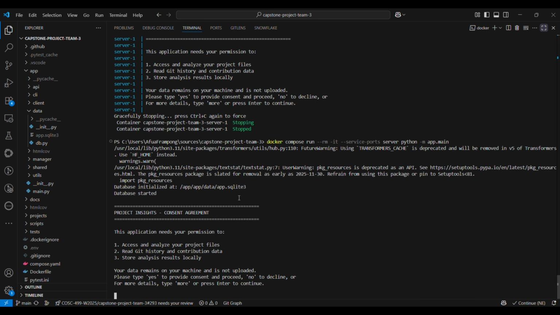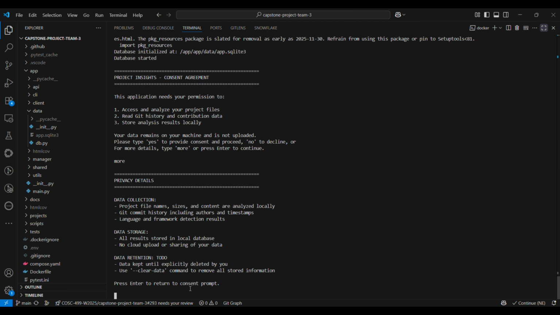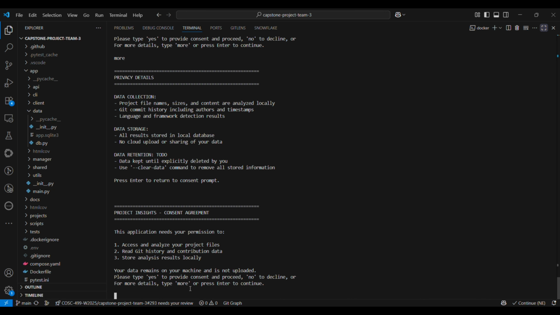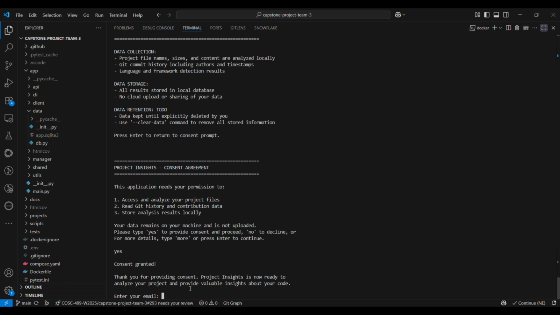The app starts by asking the user for consent through our consent agreement manager. The user is able to see more privacy details by typing more into the terminal, into the command line here. The user must accept the preferences by entering yes. If the user does not accept, the app will exit.